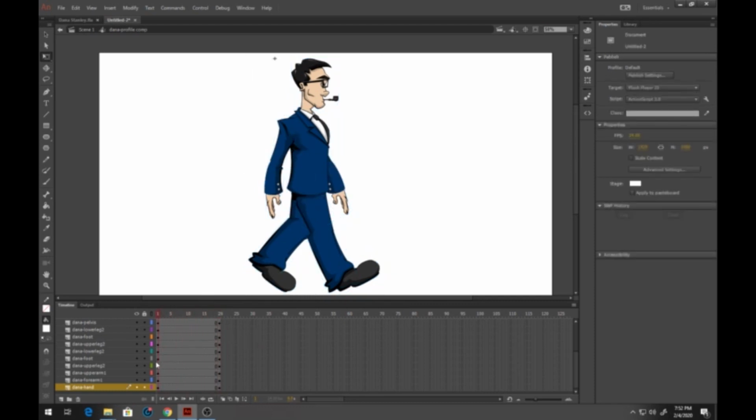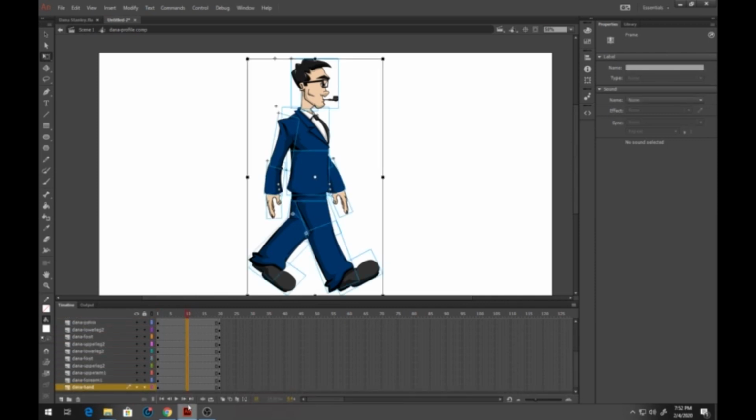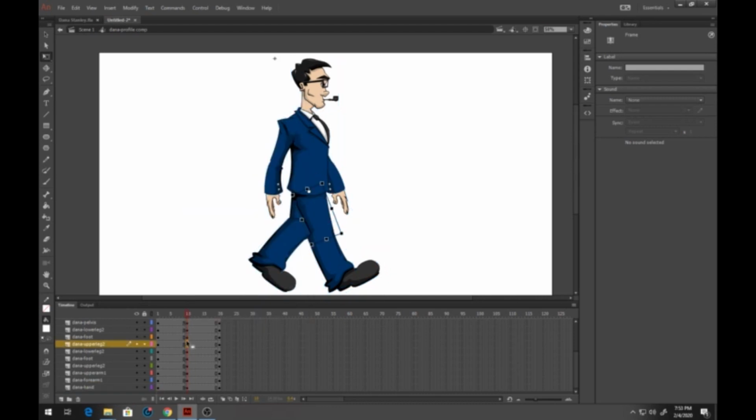This is called a contact pose, by the way, because that's when the foot first makes contact with the ground. So let's do the next contact pose. So basically the other stride. I'm going to go right in the middle, frame 10, hit F6, add a keyframe. You can also right click, insert keyframe, or convert to keyframes, by the way, but F6.